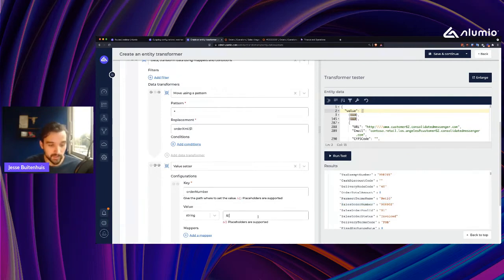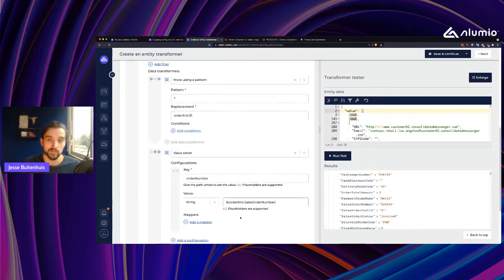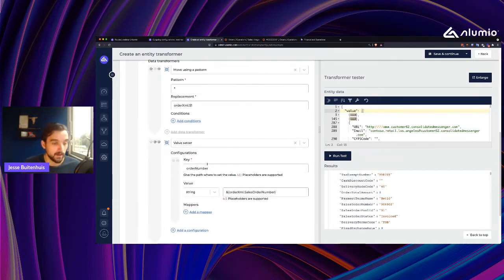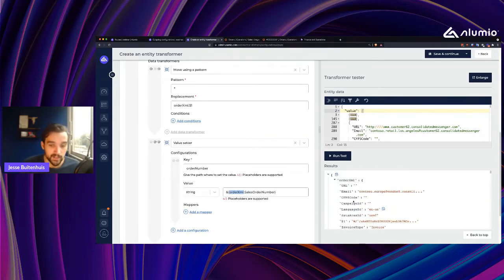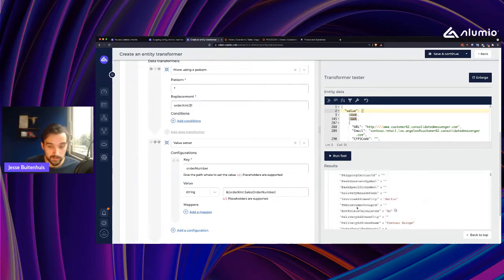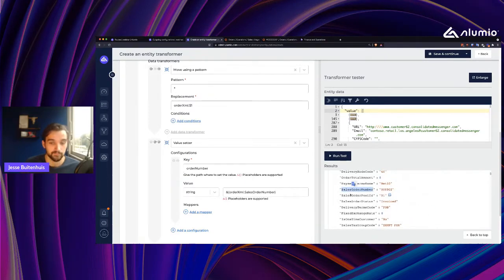So what I'm going to do, I'm going to create it as a placeholder, so it will become a variable. And now I can fill this field dynamically. So in this case, I'm going to say, okay, take the value of order XML dot sales order number. So now what Alumio will do, it will add a key named order number, and it will fill it with the value of order XML dot sales order number. Or in other words, it's going to look for the key order XML. It's going to assume it's an object, and so within the order XML key, it will look for the sales order number key that we just had here.